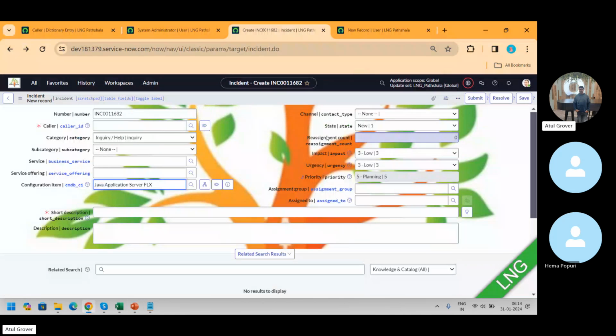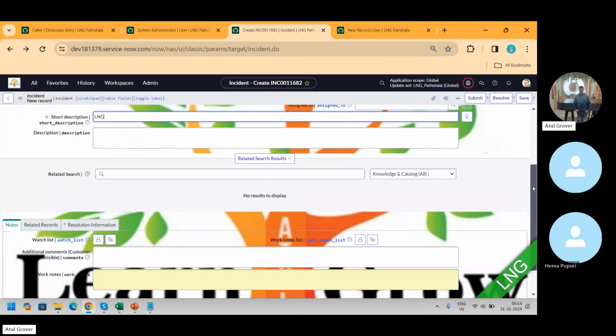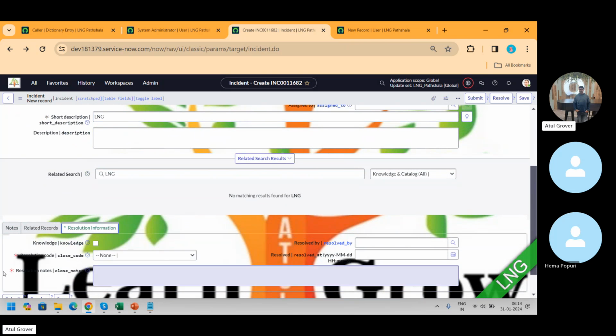But let me say, if I'm putting this as resolved, if you notice one thing, if I put resolve, these things become mandatory: resolution code and resolution notes. From where is it becoming mandatory? Right click and see choices, show choice list. I'll not go there, otherwise it will take us again to the dictionary level.